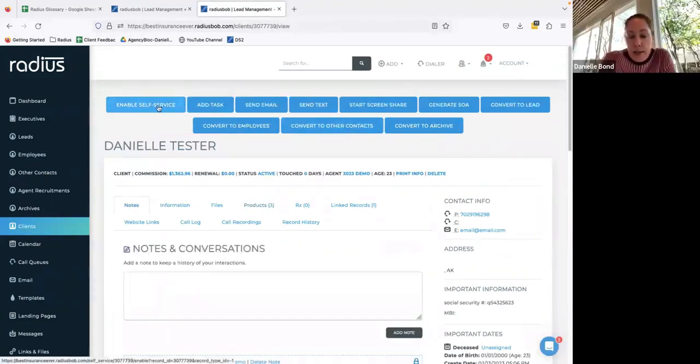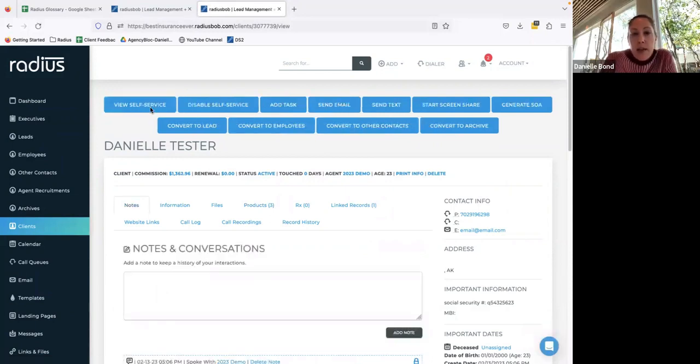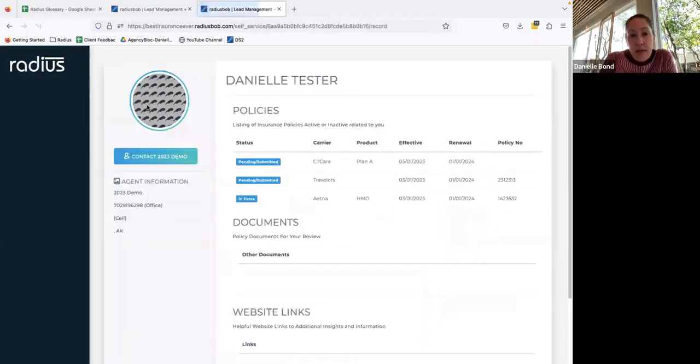So here I just disabled the client self-service, but if you hit enable self-service, they get sent a portal that's encrypted and a password that's encrypted so that they can view your photo, your contact information, their policies, and any documents you've shared with them. So this is the better way to share things. It's a secure way to share their policy details without giving them more information that they need to see.